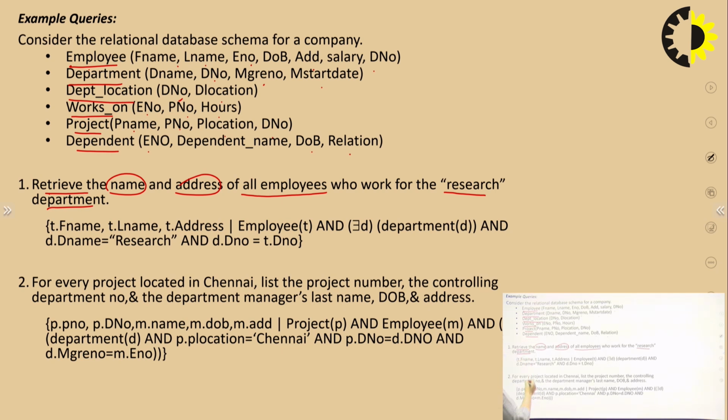So what we want is department and employee information. Because we want employees who work for the research department, we want two relations here, employee and department. First one is employee, second one is department. Here we initialize the variable T for the employee table, and here we initialize variable D for department.